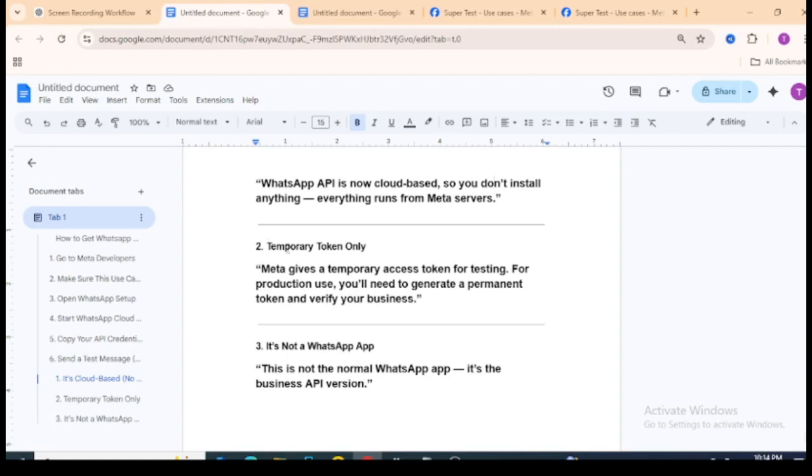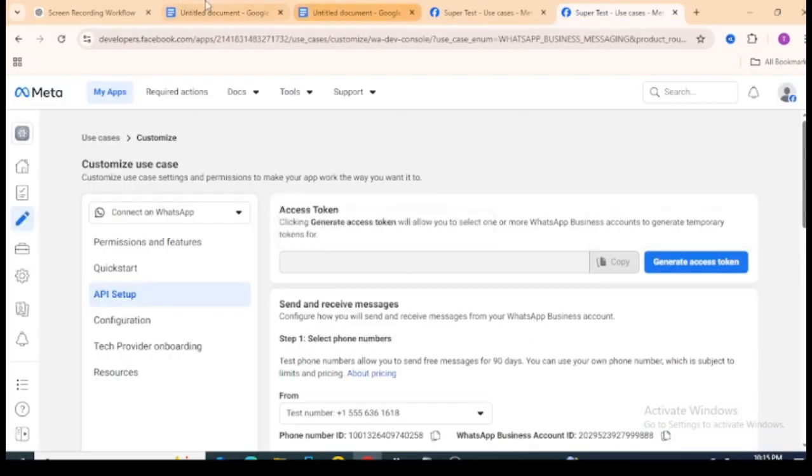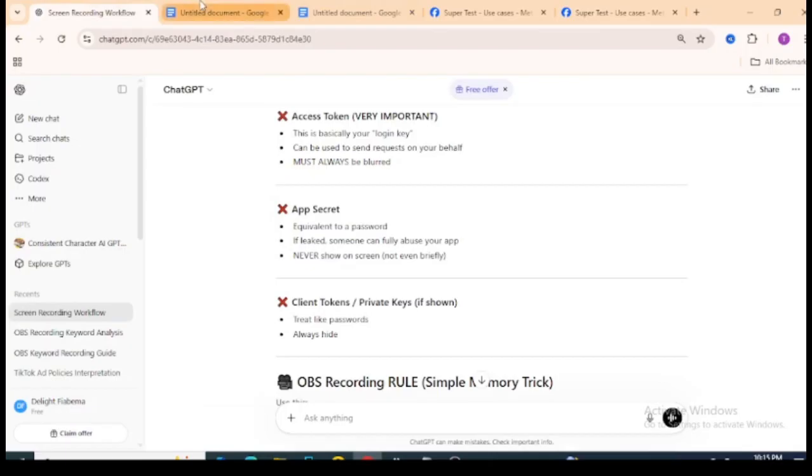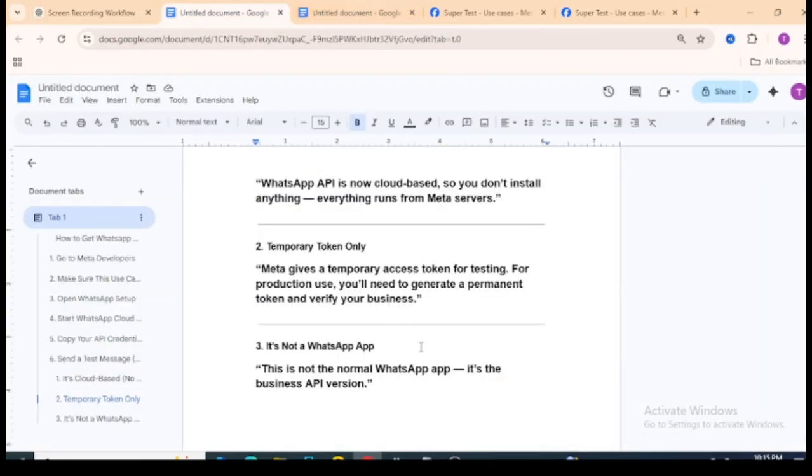Also, the temporal keys, these are for testing only. The tokens they give you are temporal, they're not permanent. Meta gives a temporal access key for testing. For production use, you will need to generate a permanent token and verify your business. So this one I showed you here is only a temporal one. That's what it means.